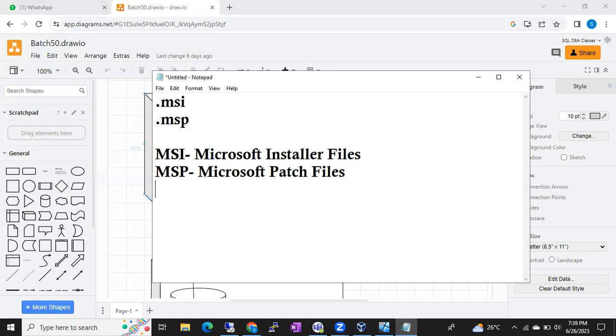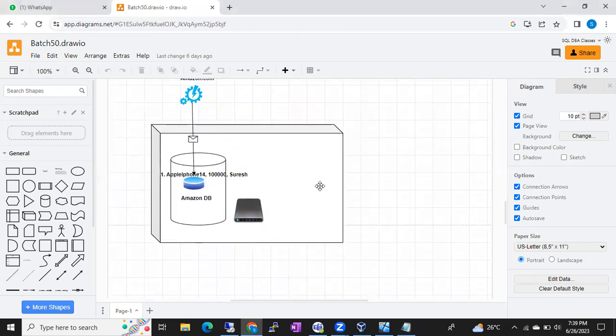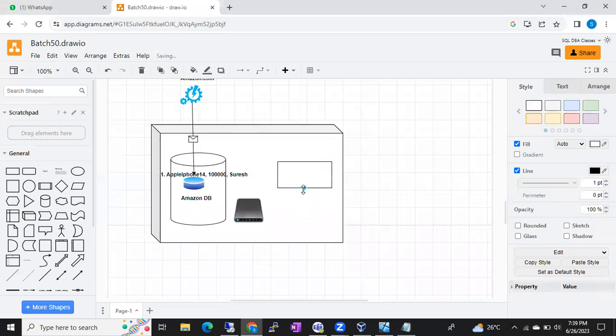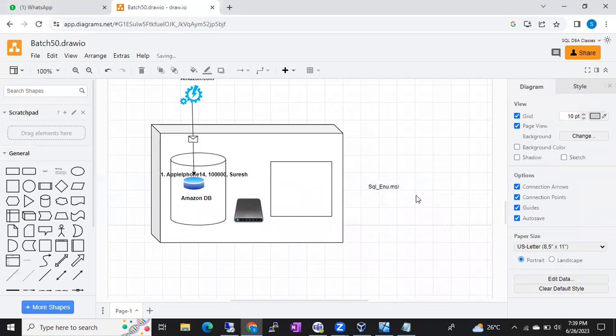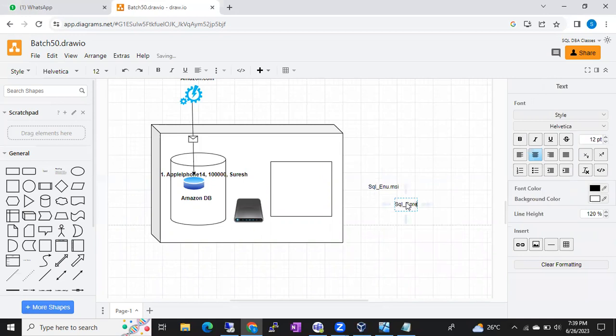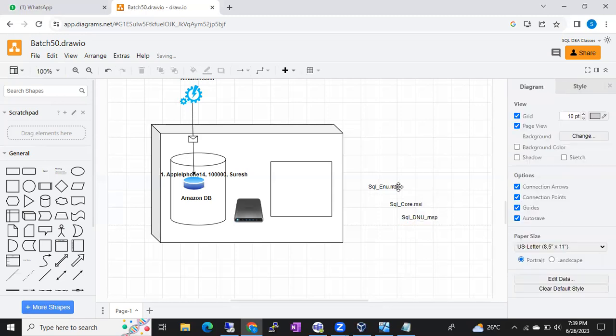So sometimes you might get, so what happened exactly, I'll tell you. Generally in the server, imagine this is the folder. When you install the SQL Server on this Windows machine, some files will be installed, guys. SQL_ENU.msi, and like this SQL core .msi, and so on. No need to remember all these things. Files like these .msp files will be there.